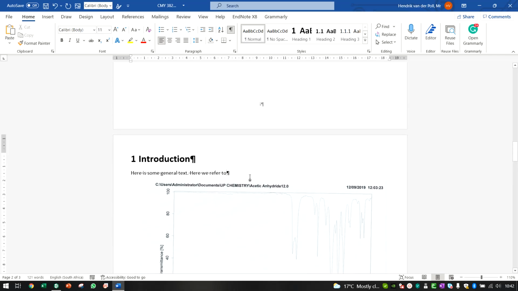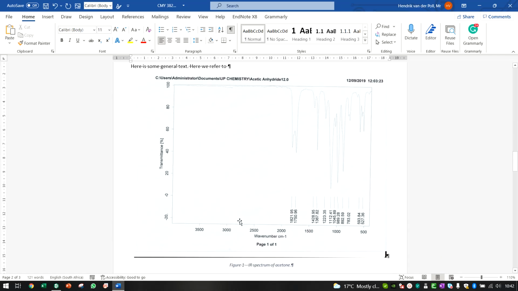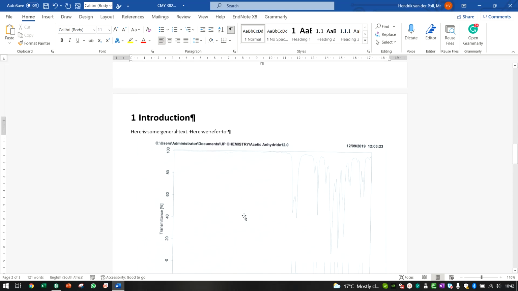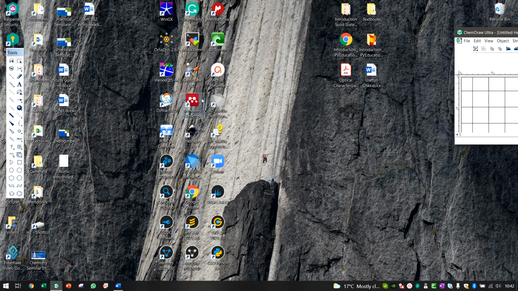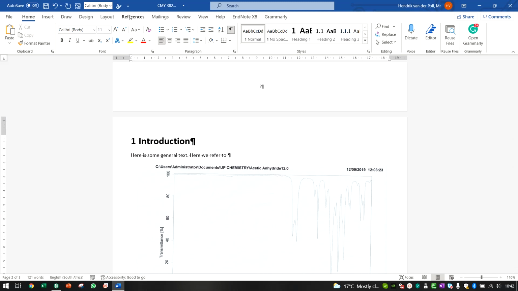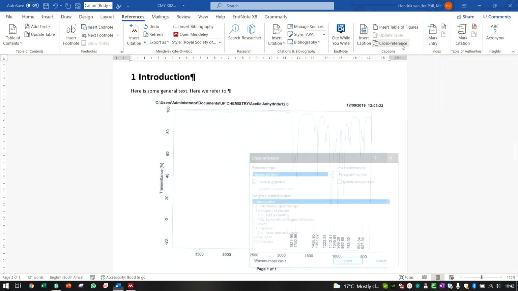If you want to refer to it, so remember, every figure, table, scheme, whatever you ever put into your document, if it's there, it has to have an in-text reference to it. So now you quickly need to just go to references. So this is not like Mendeley referencing, but it's just located at the same place. And you want to look for cross-reference.